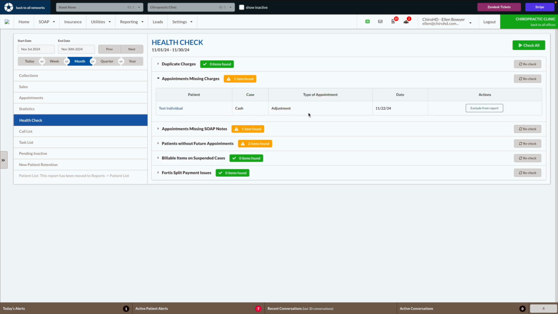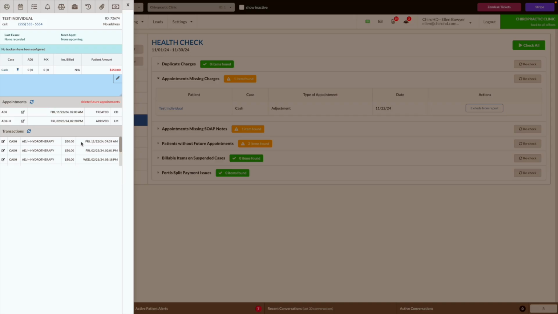Let's use another example. I've reset everything and I'm again looking at this appointment on 11/22. So this report has flagged for this patient that 11/22 appointment. This requires attention from your office and you need to verify if this is correct. So I'm going to go check the ledger. On the snapshot, I can quickly scroll and see that there is a charge for 11/22, or I can click into the ledger for further observation.